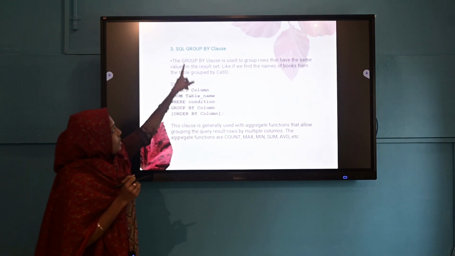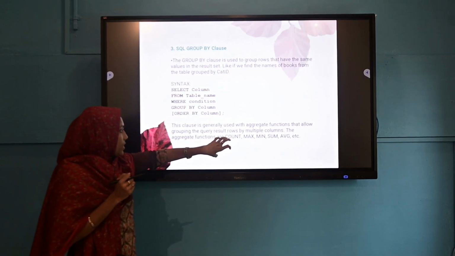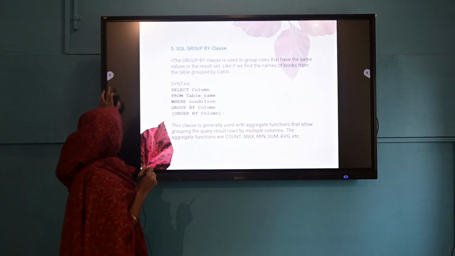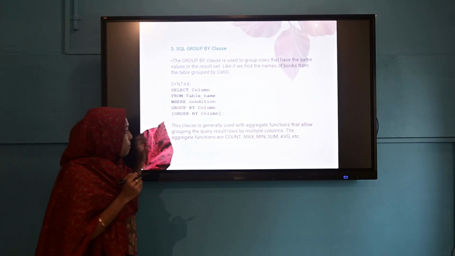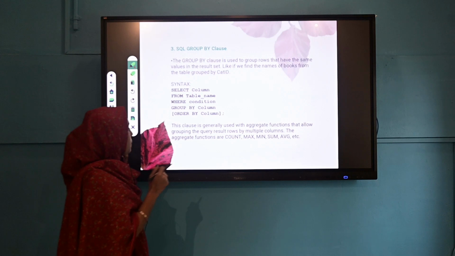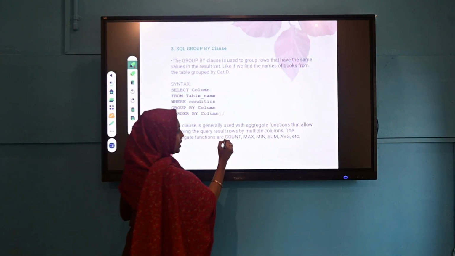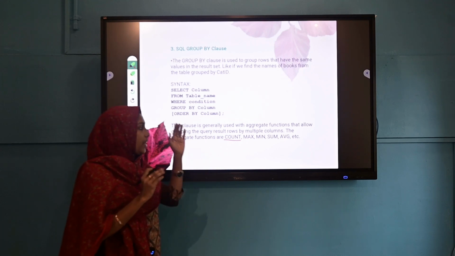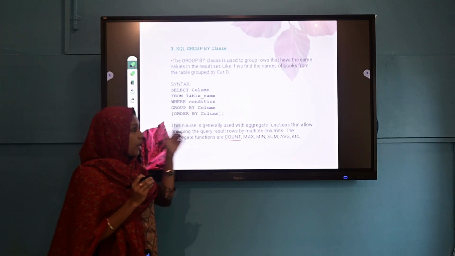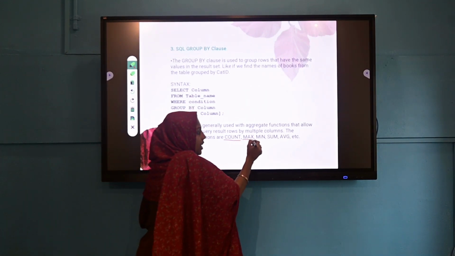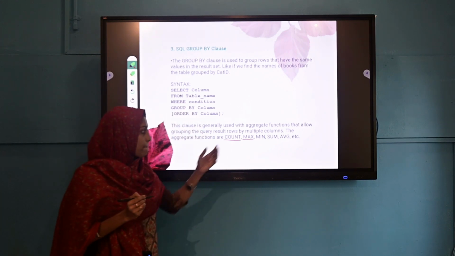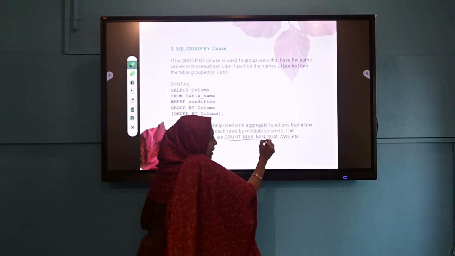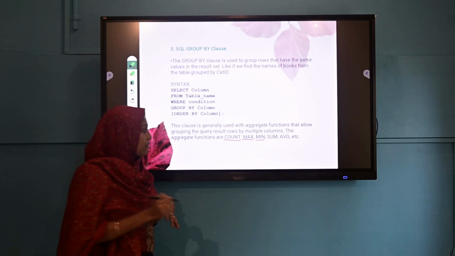Then another point is that the group by clause is always used with some aggregate functions. What are aggregate functions? Aggregate functions are built-in functions inside the SQL query. Here the count aggregate function is used to count the number of entities or number of rows. The max aggregate function is used to find the maximum value. The min aggregate function is used to find the minimum value.